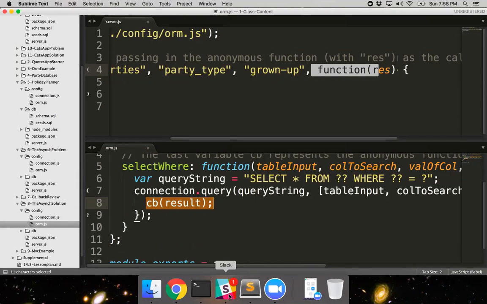Okay. All it is, that's pretty cool, we're passing a function as an argument that we're not using until line 8. Until line 7 executes, we don't use the fourth argument in the orm.js, right? There's 4 arguments in line 4: parties, party type, grown up, and function. It doesn't execute until connection.query runs. Well, after it returns a result on line 8. Yeah.